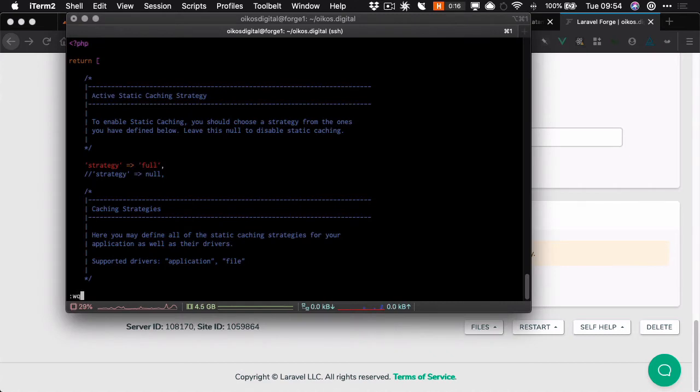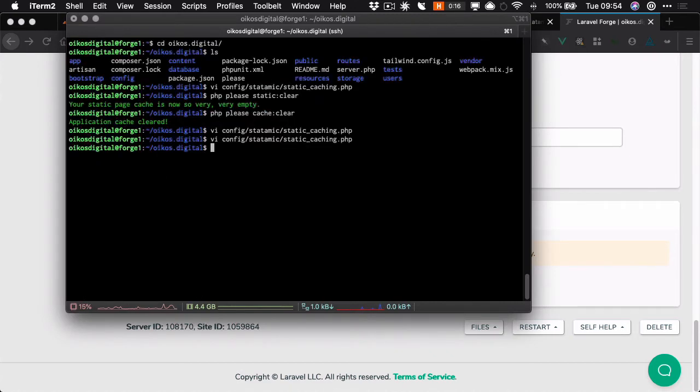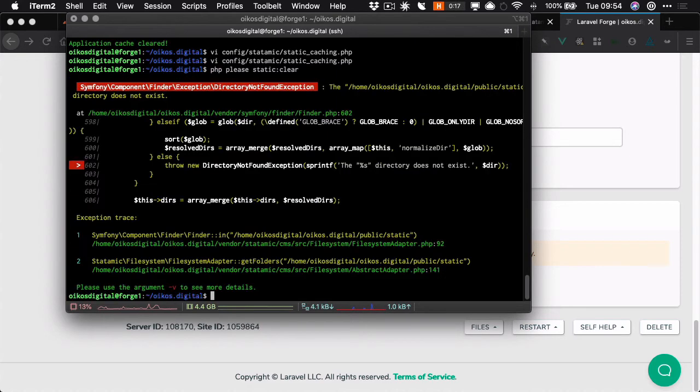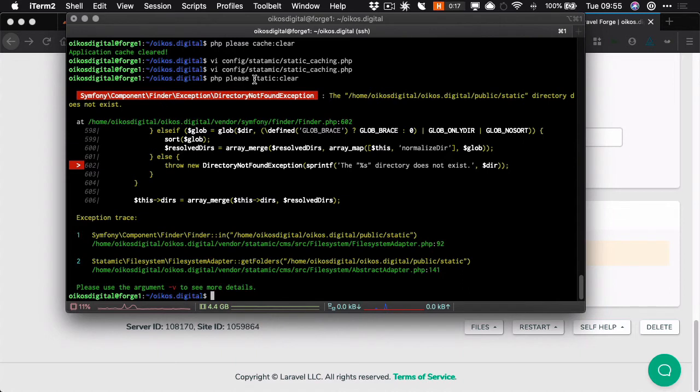Let's just make sure this is written. Right, so we saved the static caching config, and then I'm going to do PHP please static clear. Ooh, what's up with that? Oh, perhaps it won't clear this directory. It actually doesn't exist, so there's nothing to clear, so it's failing. That's interesting. So presumably when I run Statamic, it will create the public static directory where it keeps the statically cached HTML files. And then a subsequent static clear will work.